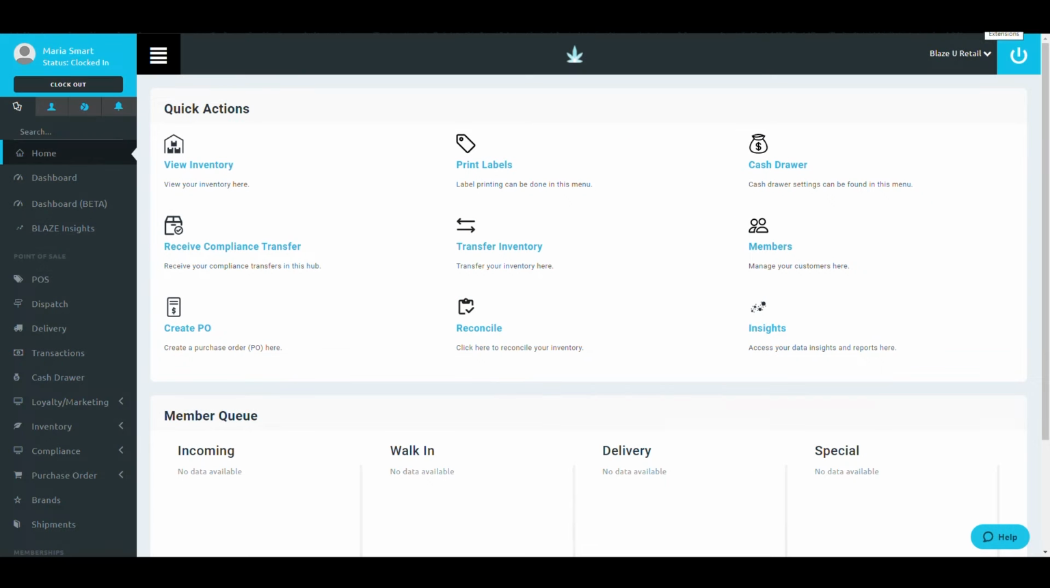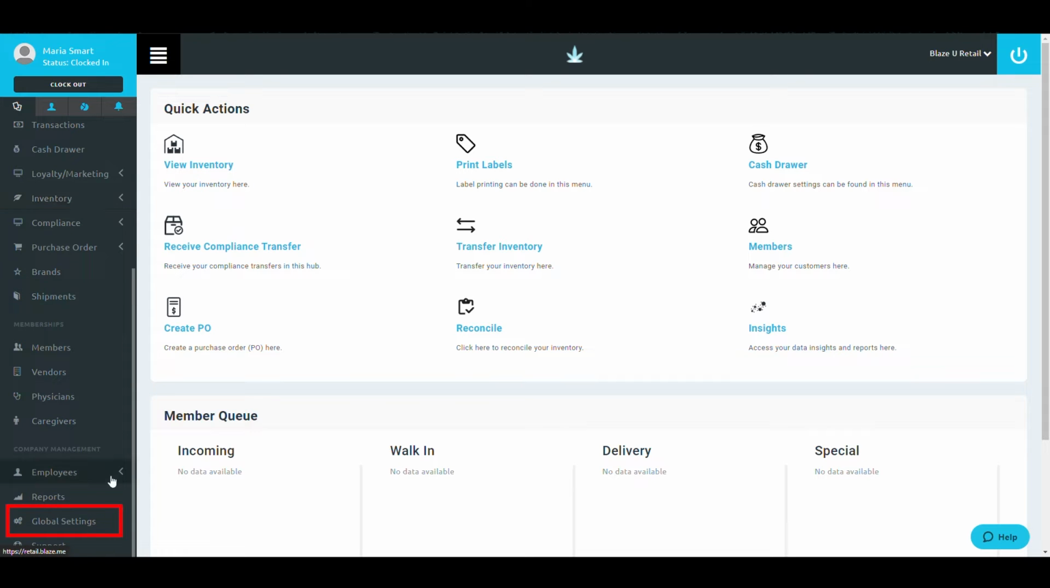In this video, we will cover the inventory settings of your Blaze Retail system. This is where you will build your different inventory locations to be assigned to terminals or for moving your inventory around. To access the inventory section, select Global Settings at the bottom of the nav bar.